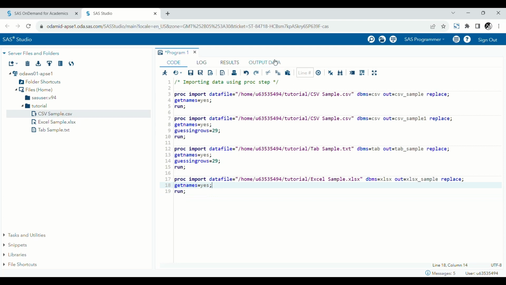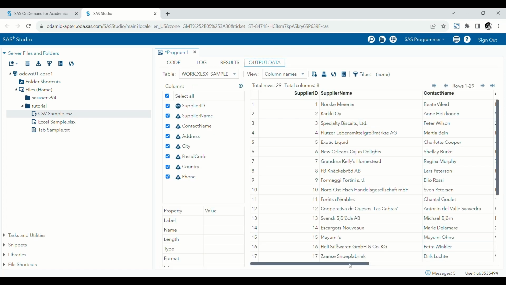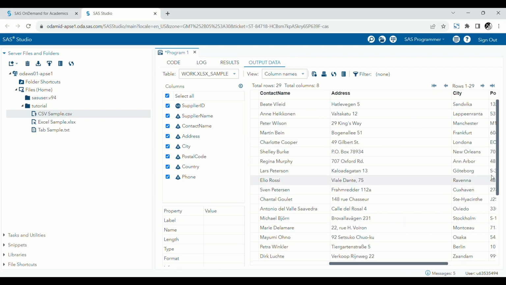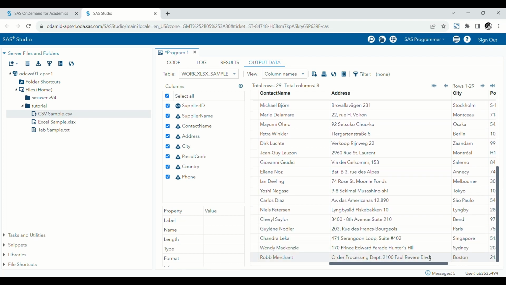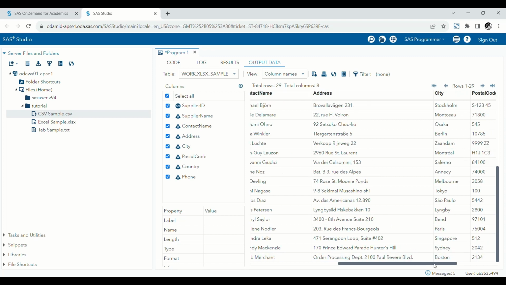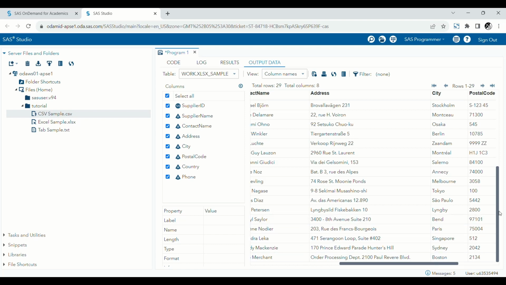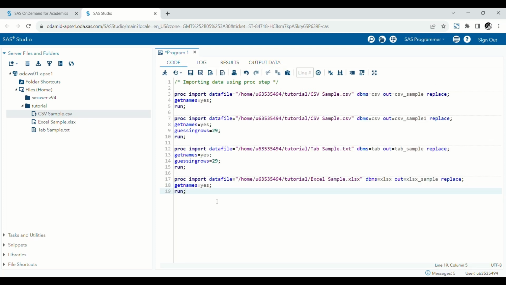Now let's go back to our output data and check the results. We should get all the 29 records with 8 columns, and there should not be any issue with address. See, we are able to get the address for all the records without using any guessing rows statement. The length for the address is 45. So in this way, we can import data using Proc Import.